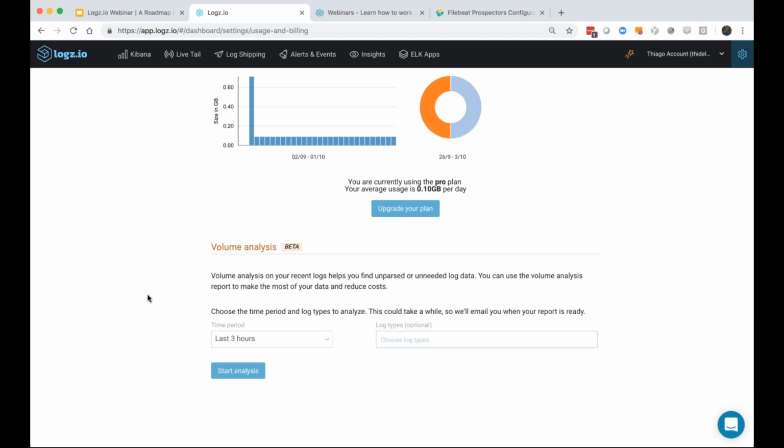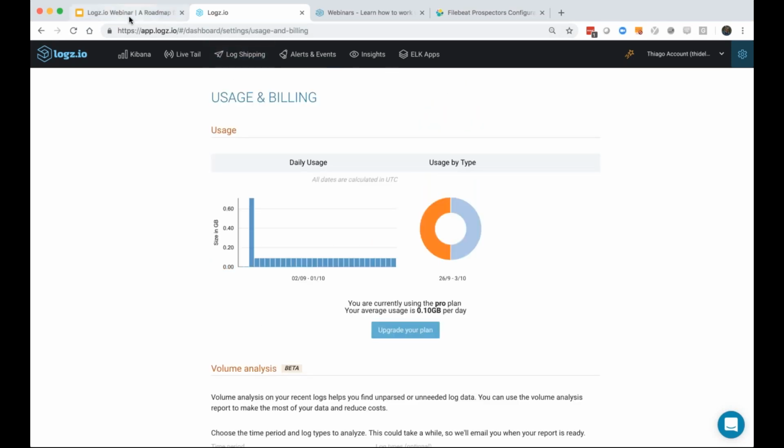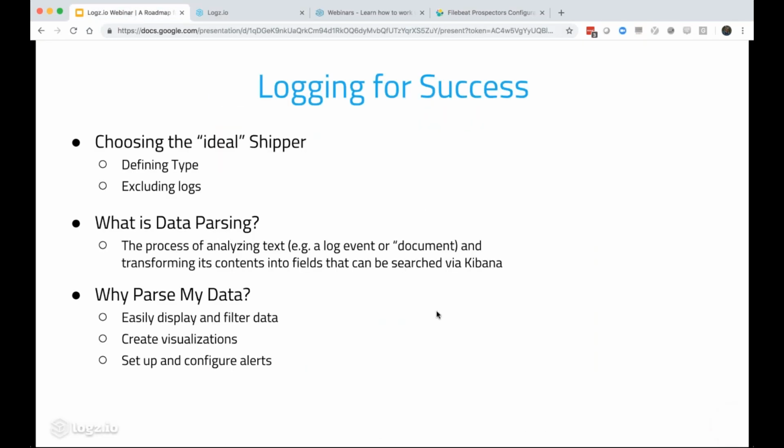Try to see what kind of logs you're shipping to us. Are they relevant? If not, most shippers do have an exclusion option. Feel free to reach out to our support team for more details. But Filebeat is pretty simple to find and pretty simple to run. Very good. From there, let's talk a little bit more about data parsing.